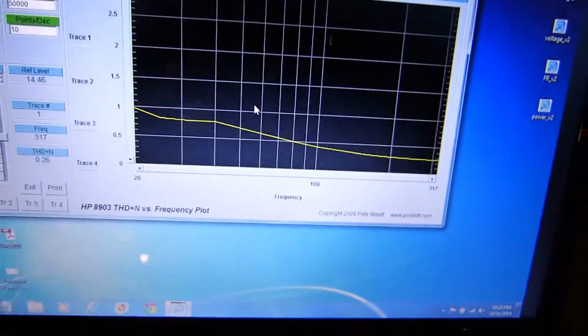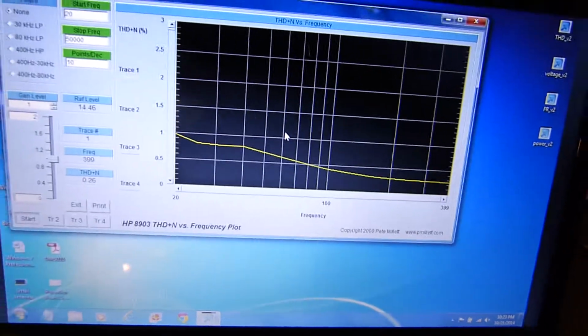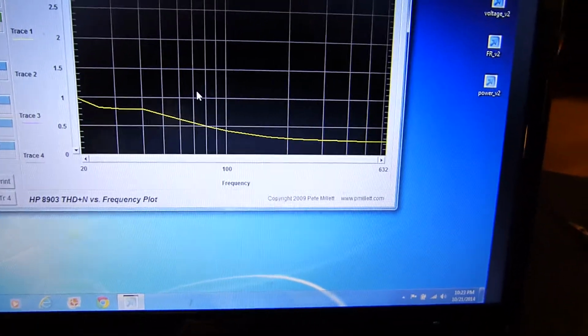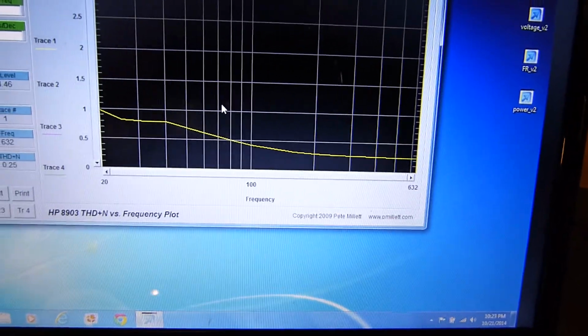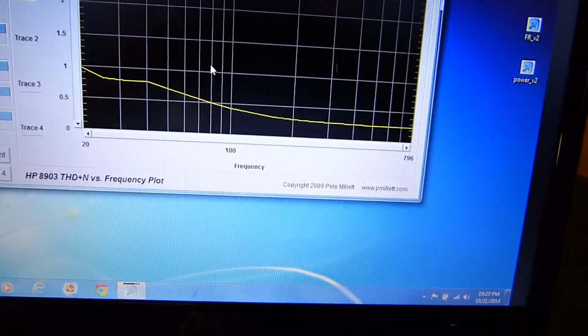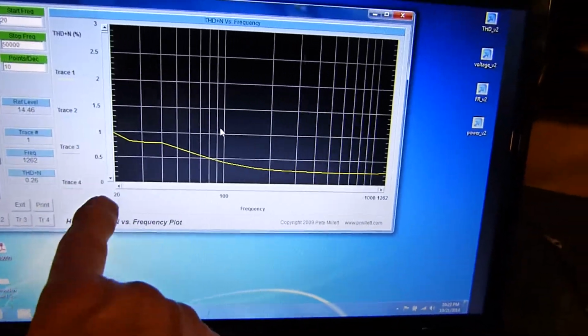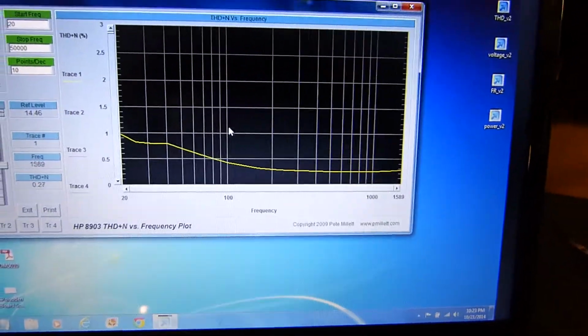On some of them you can put in 100 points per decade right here, and it'll take a long time, but it makes a really nice smooth graph, which I believe is quite accurate. I have confidence in it. Well, it starts out at 1%. The Dynaco starts at 1% at 20 hertz.